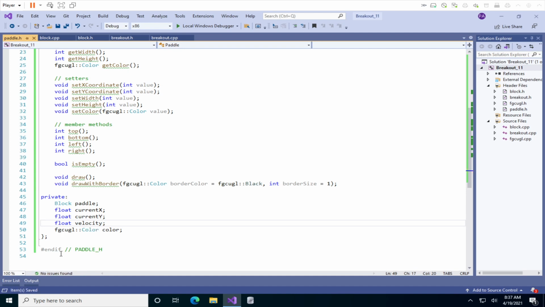And I'm sorry, we don't need the color property because it's inside the paddle. So our paddle, which is of type block, has an X position, a Y position, a width, a height, and a color. We're just adding on to that a current X, current Y, and velocity.